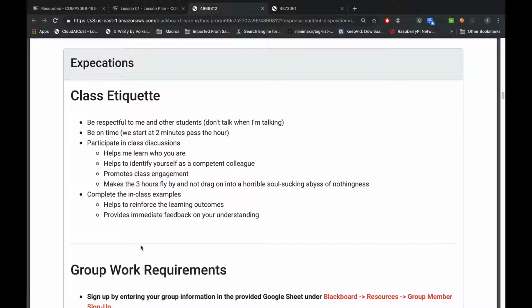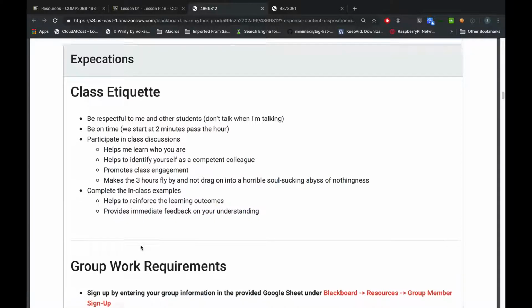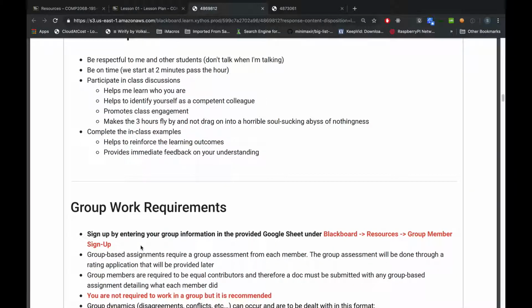Class etiquette. Most of this is pretty self-explanatory, right? Be respectful to me, other students. Don't talk when I'm talking. Don't talk when other students are talking. That way, everybody can get heard. Nobody's kind of fighting over the sound.